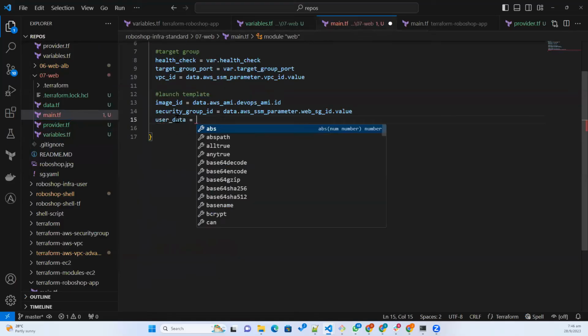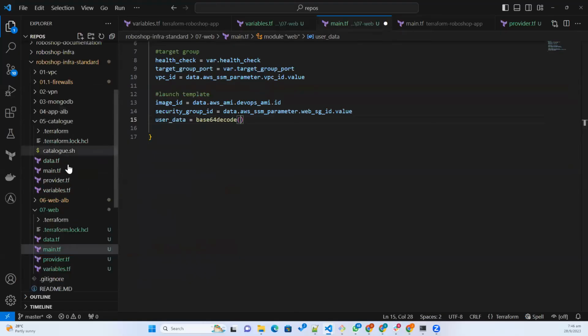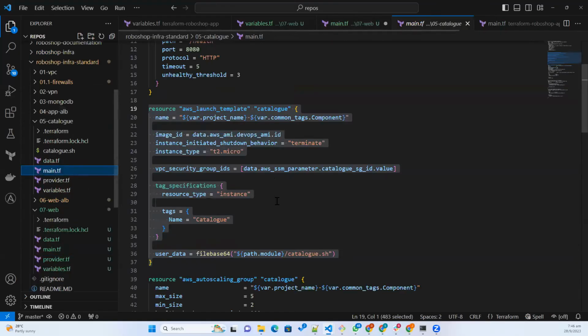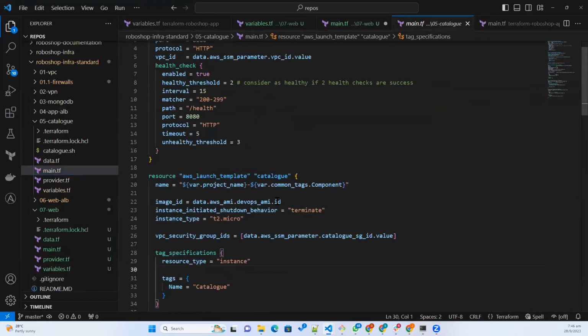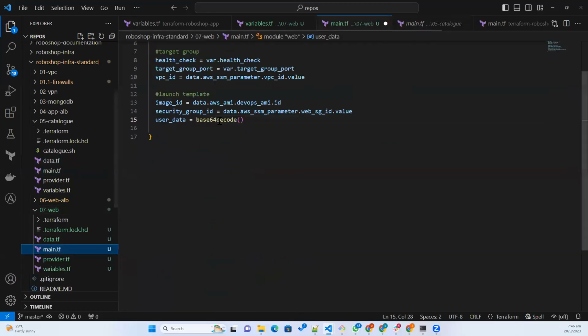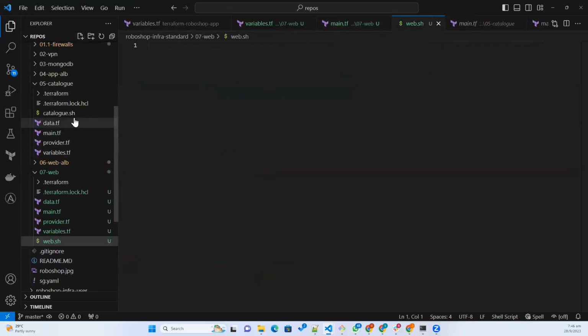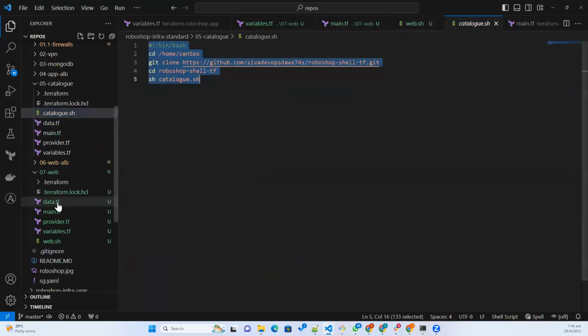So user data equal to base64encode of, we have something that one, right? What's this? This one, filebase64 web.sh. I need to have web.sh here. Okay. And just give this one.